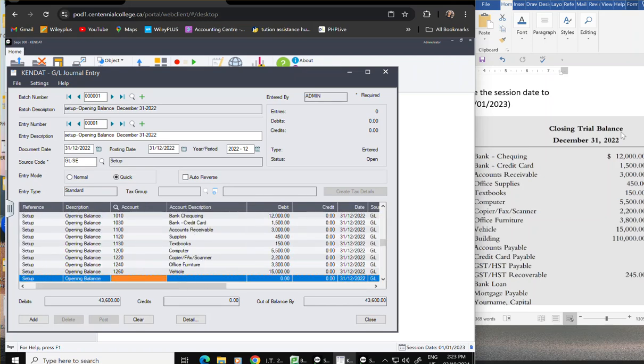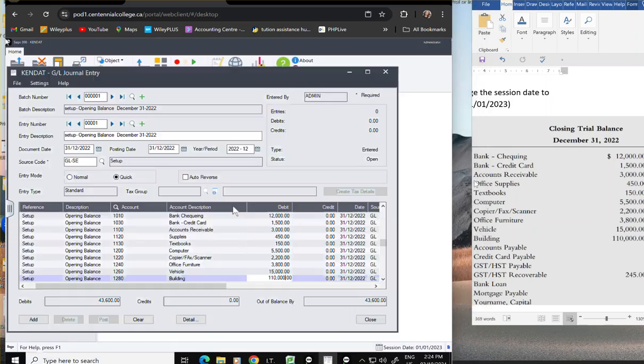Now we have a building left. My building, the balance is 110,000. The number is 1280, and then it is 110,000. That's the balance. Again, it is given to you at the right side.